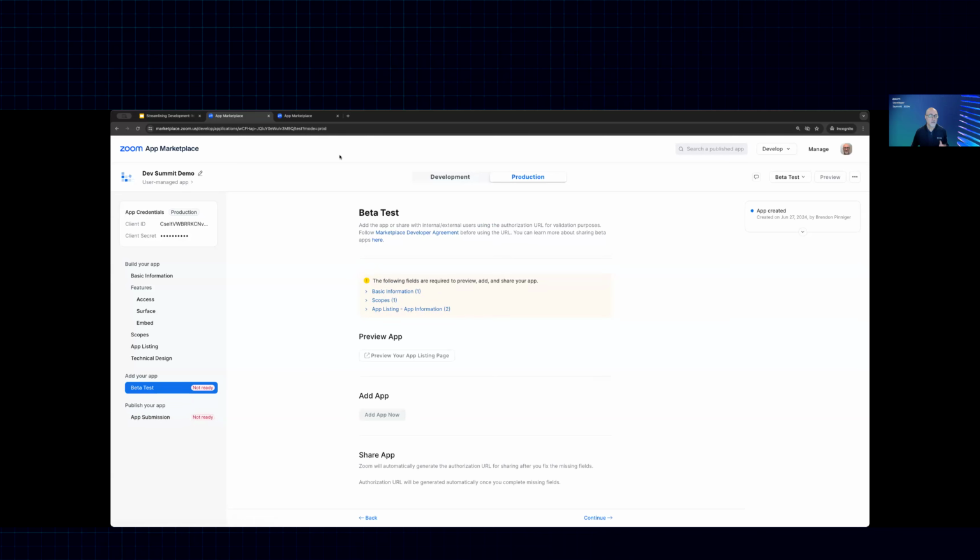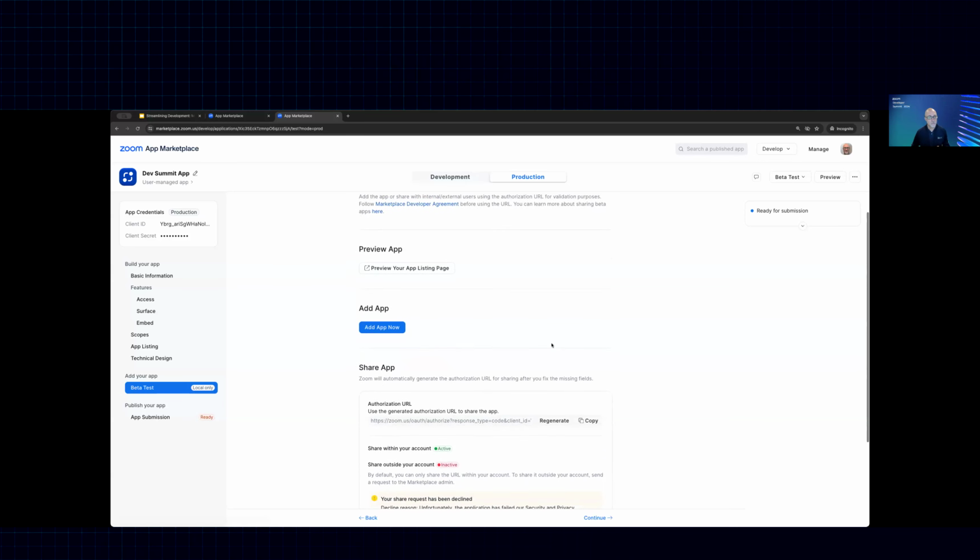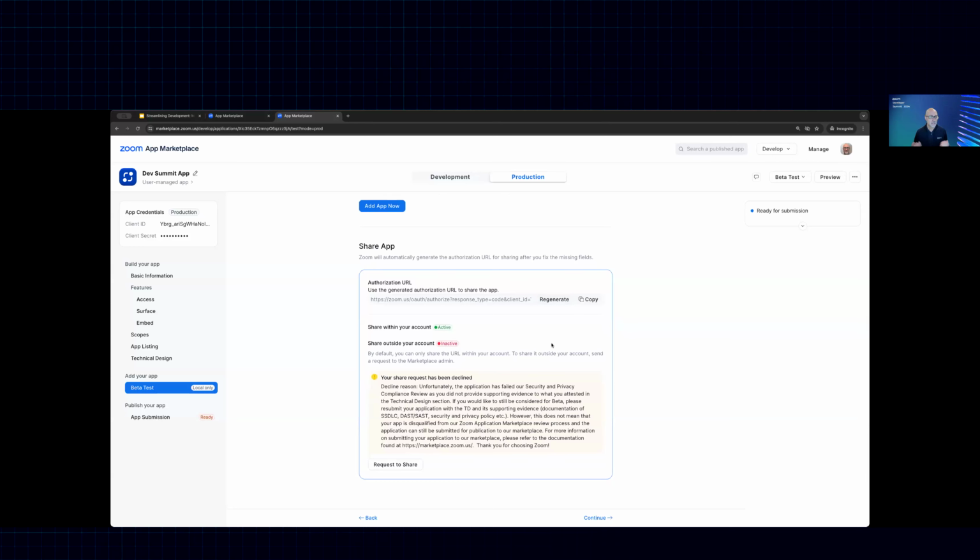Okay. Now, just to save us a bit of time, I'm going to jump over to another app that I've created earlier where I've pre-filled a lot of this information. So if I jump down to my beta test, we see here that it is ready to test, and I've got my code that's been generated. So again, the client ID for my authorization URL under production is different from my authorization URL under development.